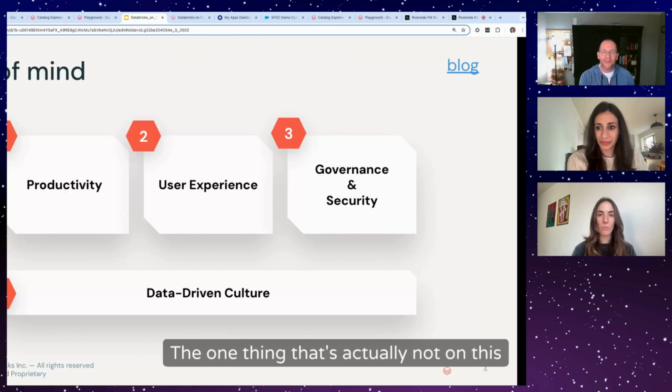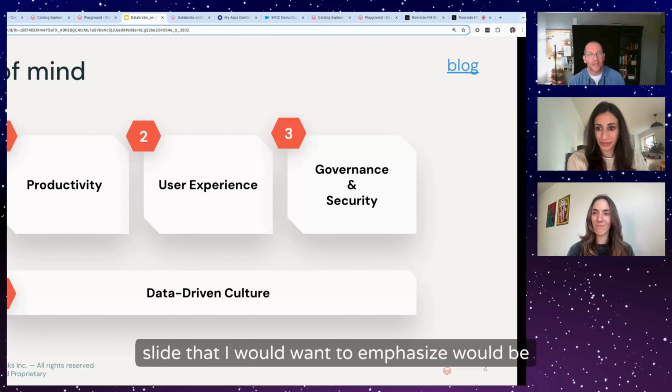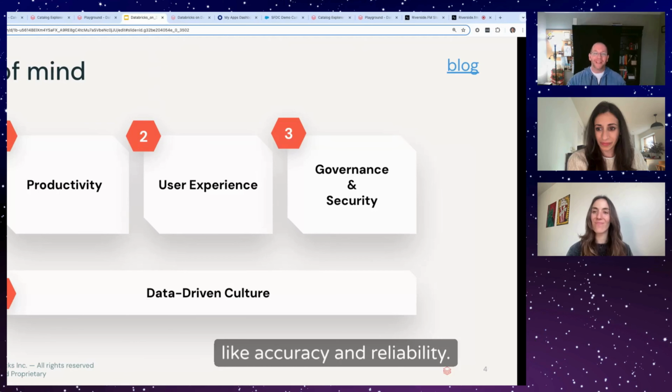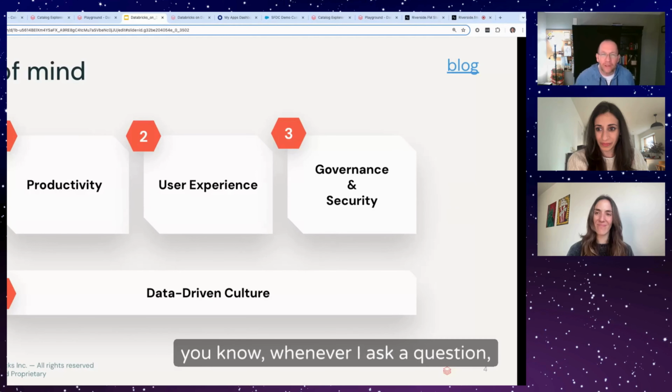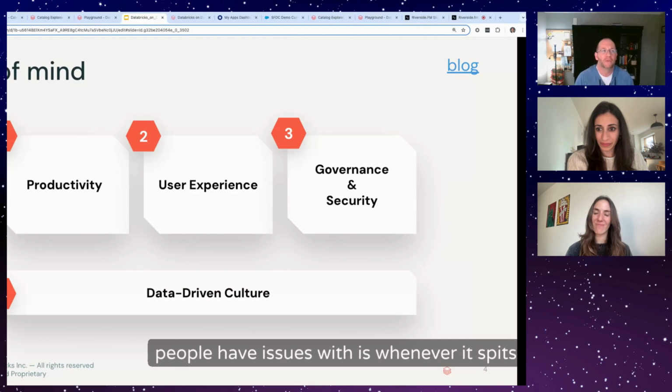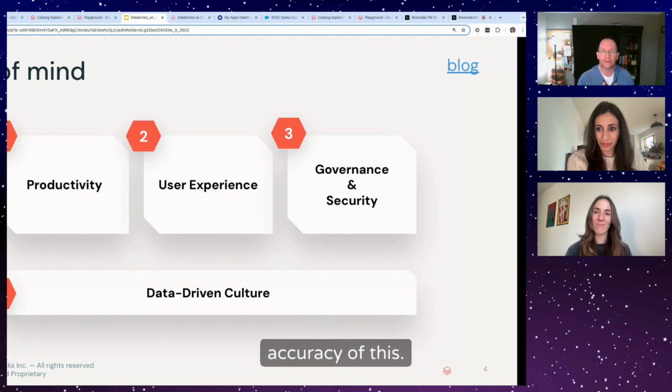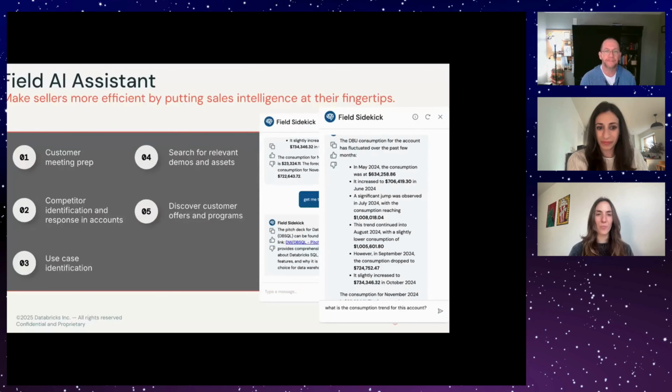The one thing that's not on the slide that I would want to emphasize is accuracy and reliability. Maybe that's part of the user experience, but whenever I ask a question to a chatbot, one of the common things people have issues with is whenever it spits back garbage. We'll talk a little bit about that, how we want to make sure there are different ways to focus on the accuracy of this.